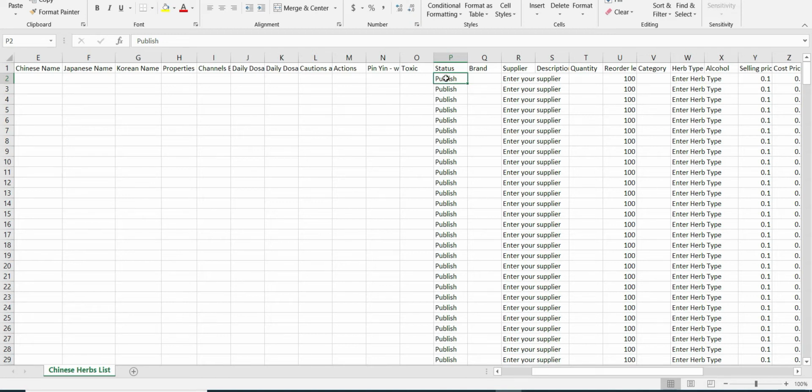You can also set the herb to draft. Draft means you want it uploaded into your dispensary, but you don't necessarily want to make it live for a practitioner to use. And there's a couple of reasons to do that. We're not going to go through that now. But if you want it live, put it on publish. If you don't want it live, put it on draft. So each of the herbs needs to have at least one, either publish or draft.